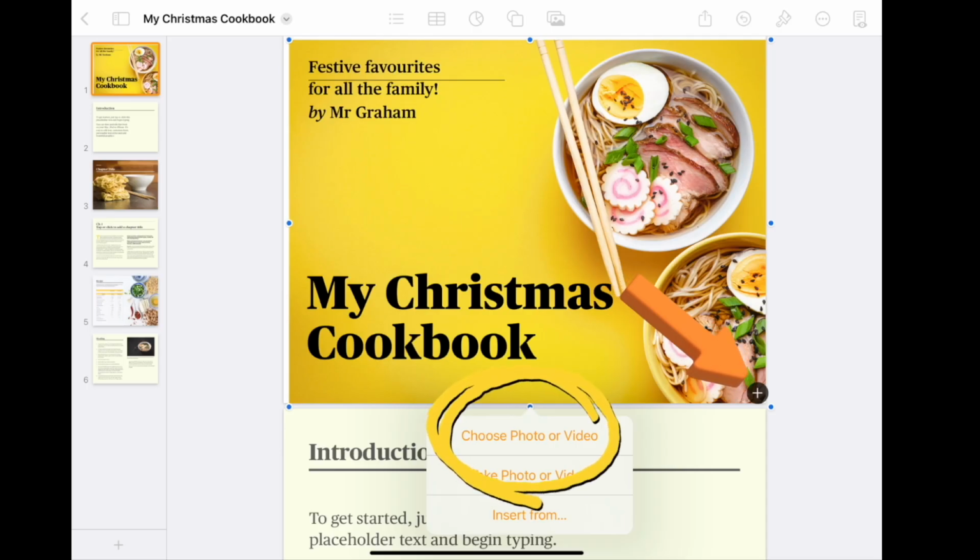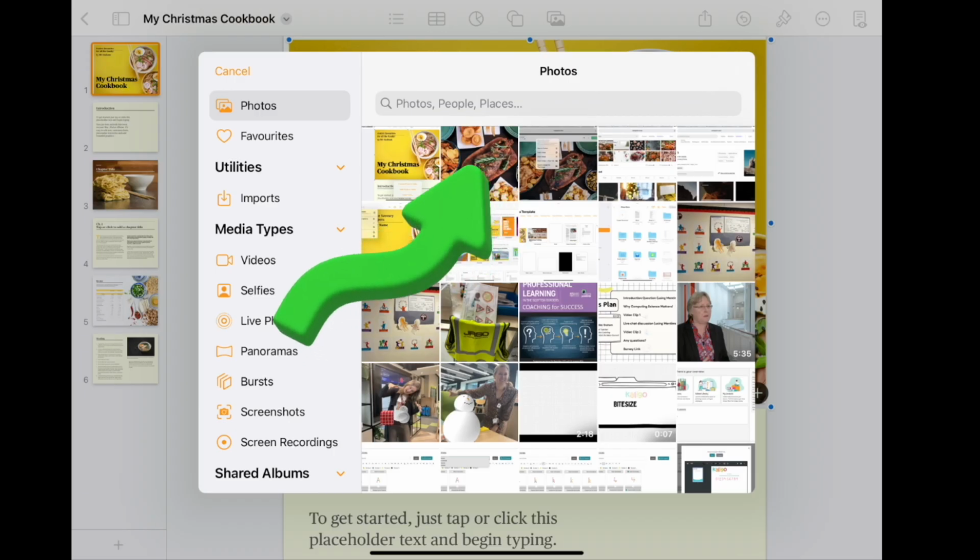Next up, we're going to add that photo as our cover for our book. We're going to press the plus button as shown next to the orange arrow and then choose Photo or Video. That will then open up your photo library. You can then select the picture as shown on screen now and it'll pop it into the front cover.